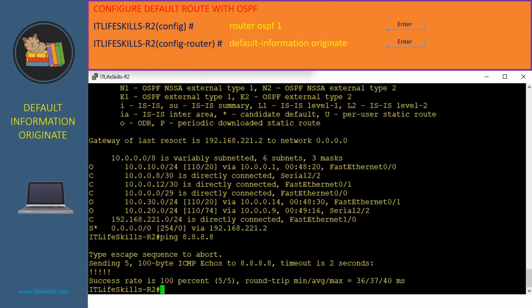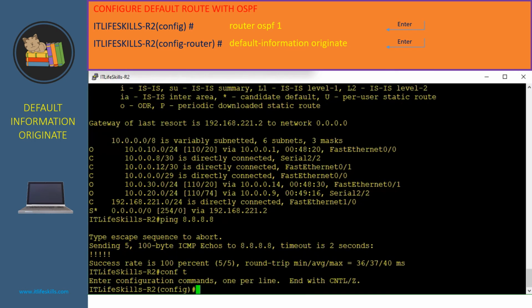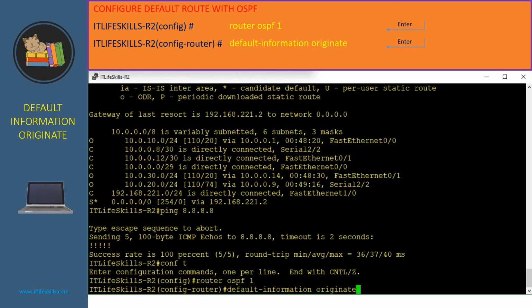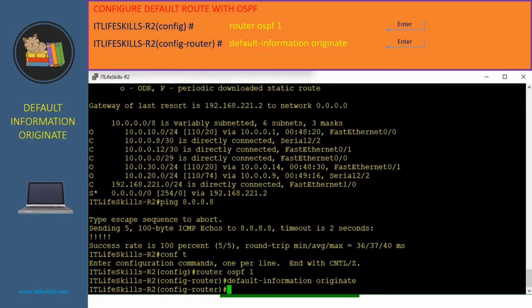Now let's configure IT Life Skills Router 2 to advertise an OSPF external type 2 default route to other neighbor routers with these two commands. First of all, let's go to the configuration mode and then issue the command router OSPF 1 and then issue the command default-information originate, then hit enter.